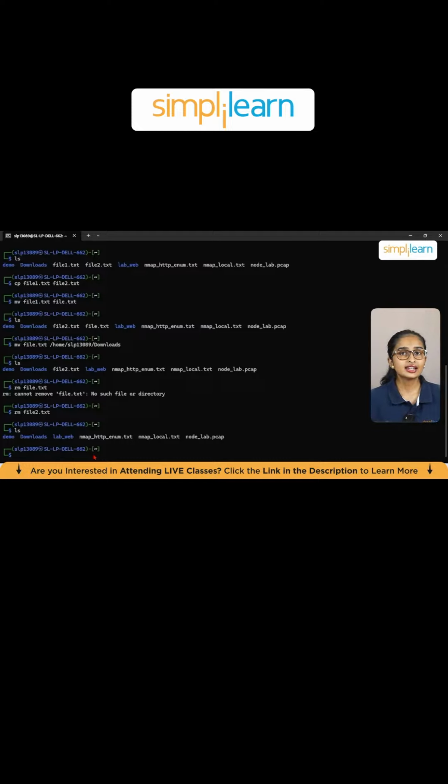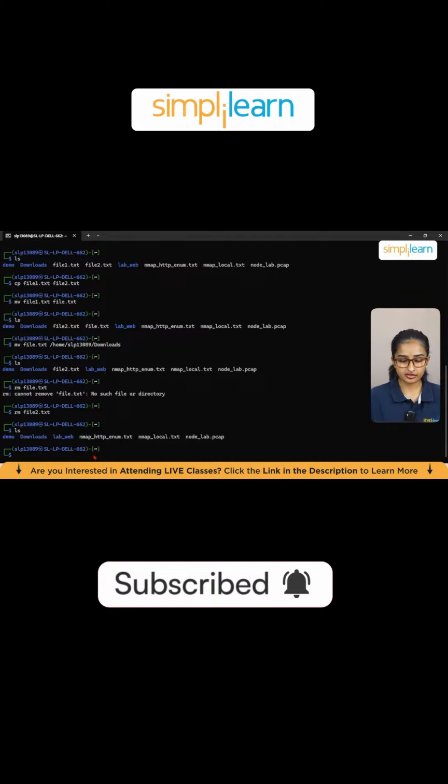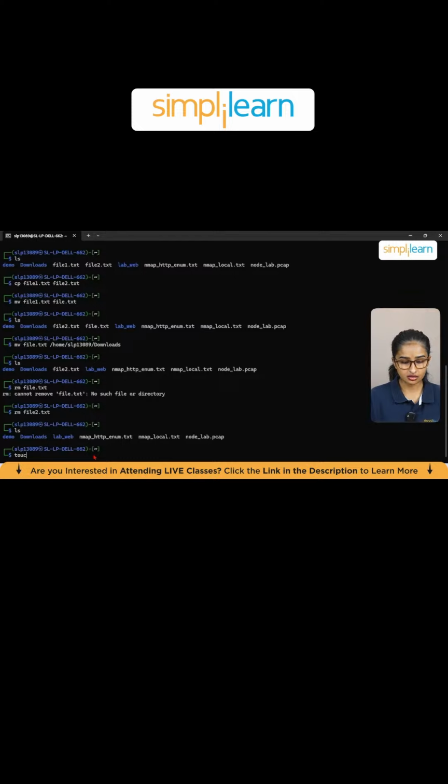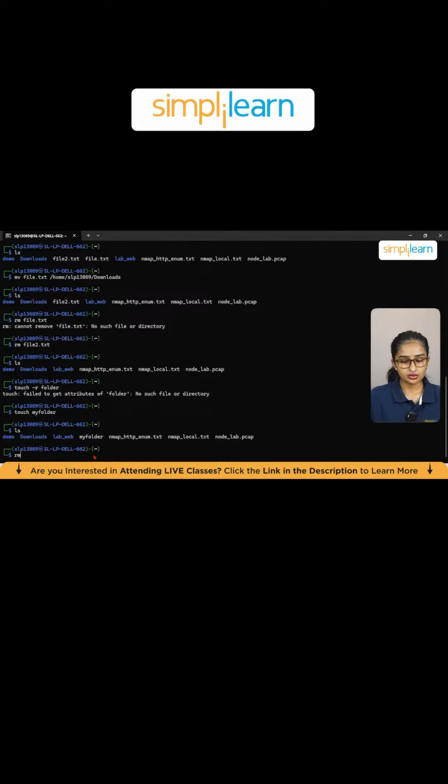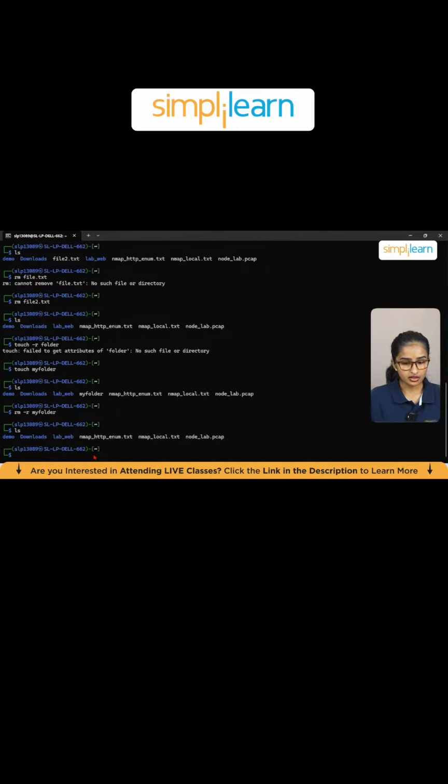If you want to delete an entire directory and its contents, use the r flag. In order to show you how to delete a file, I shall first create a file. If you want to delete a directory, I'll first go ahead and create a directory. I shall go ahead and remove the directory using the r flag, and I will be deleting the directory called my folder. As you can see, the directory has been removed.